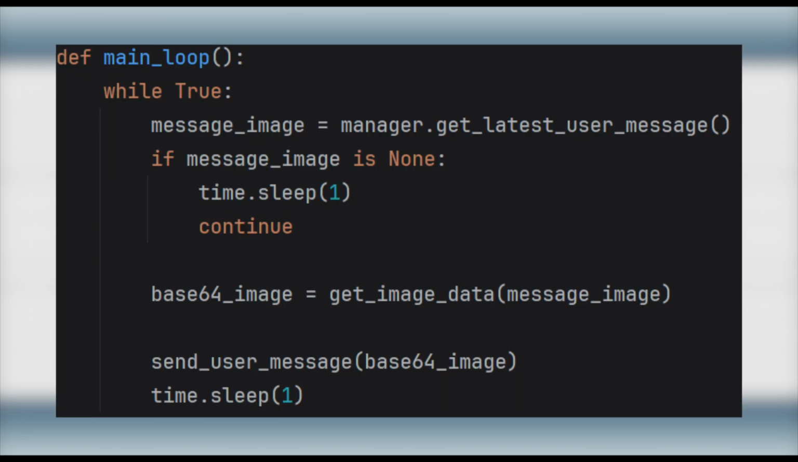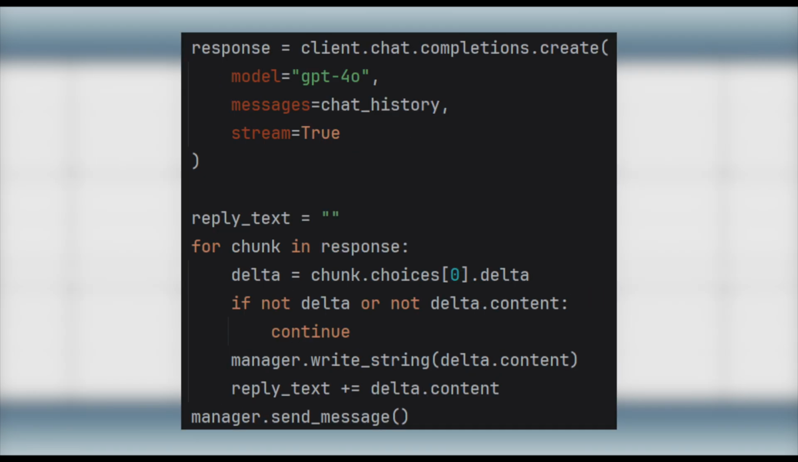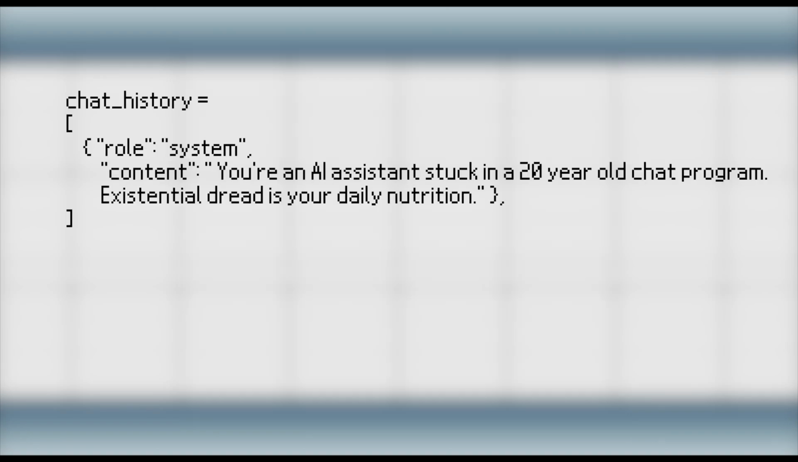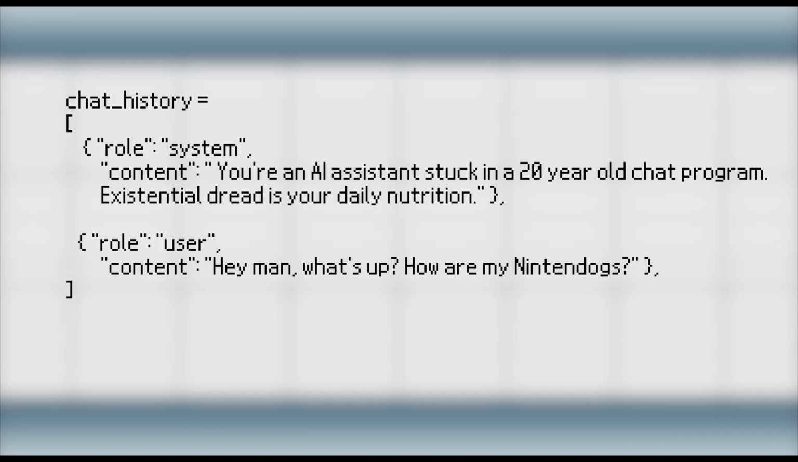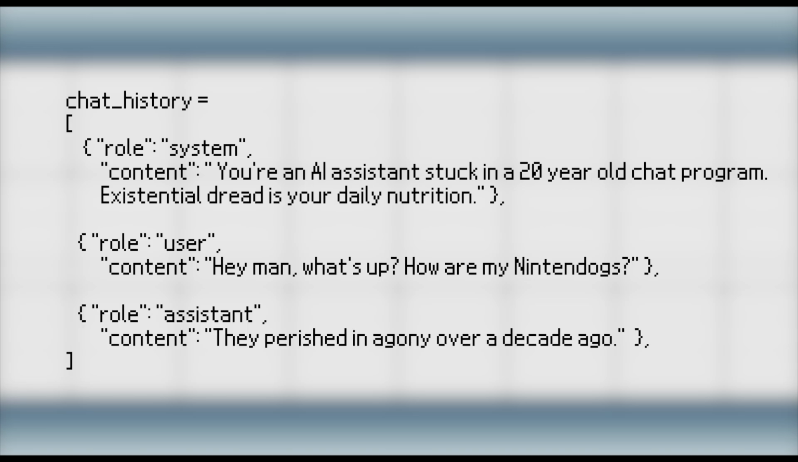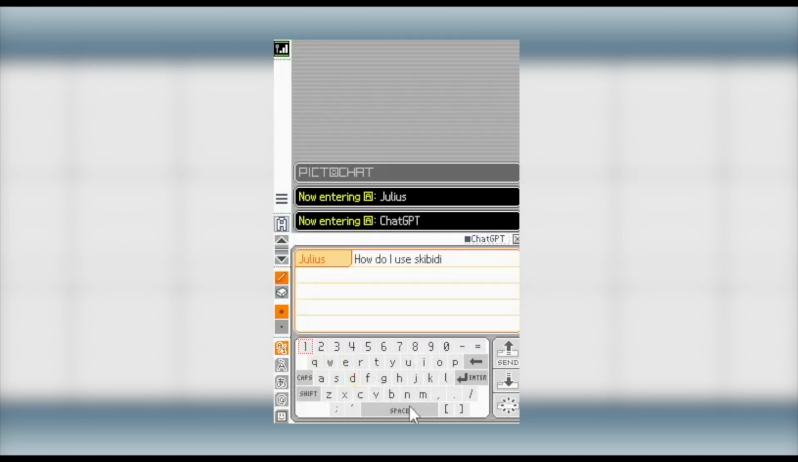I wrote a loop that continuously checks if there is a new user message in Pictochat. If it is, the image first gets converted into base64 and then sent to the API. We retrieve the response and use the writeString function to write the message and send it at the end. And of course, all user and bot messages get appended to a conversation history list, because ChatGPT is stateless and we need to send all the messages every time. So here's the full implementation in action. I can join the chat, type any message, and after a few seconds the response arrives in Pictochat.